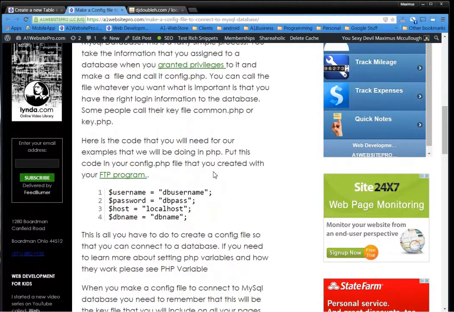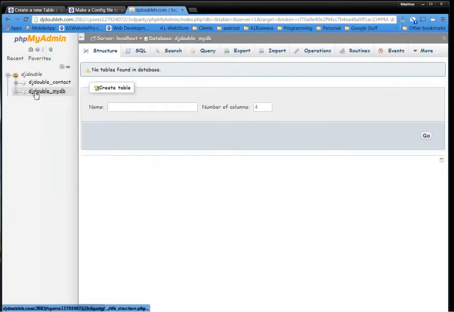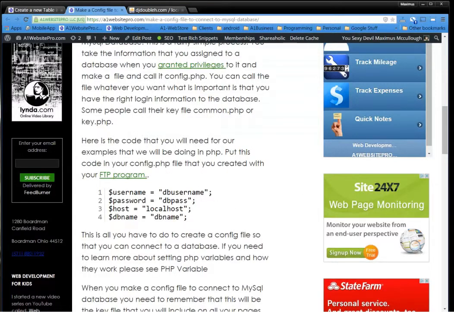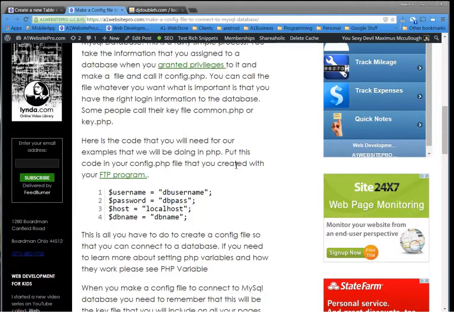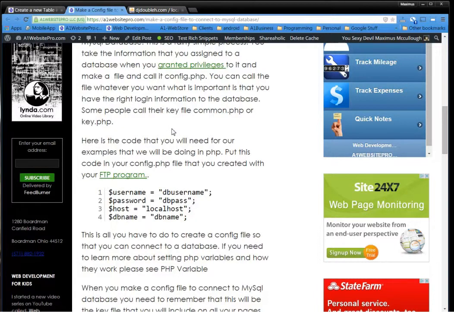In a previous tutorial, I showed people how to create a database, and you can see that here we created this DJ double underscore MyDB. And so now we want to make a connection to this database, and we granted privileges to this user. Here's the user information. And we are going to go ahead and set up a config file.